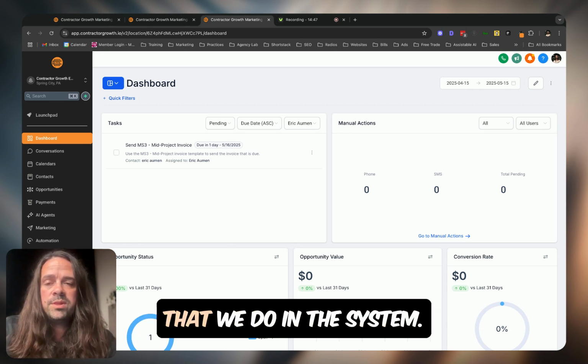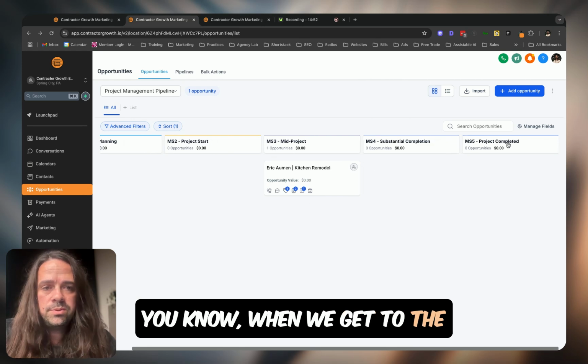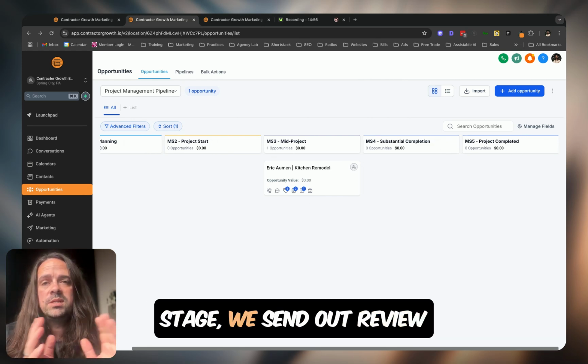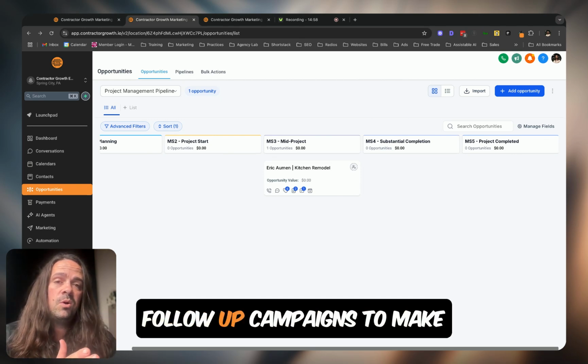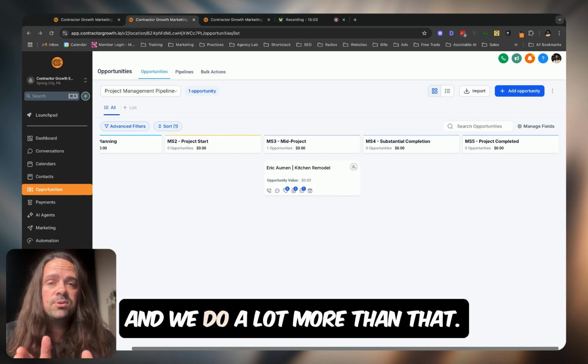And there's a lot more that we do in the system. When we get to the project completed pipeline stage, we send out review requests, and then we have follow-up campaigns to make sure we're getting reviews from every single project. And we do a lot more than that.